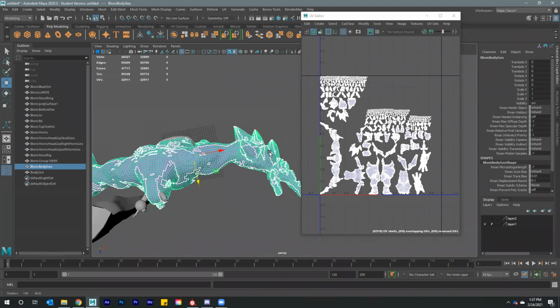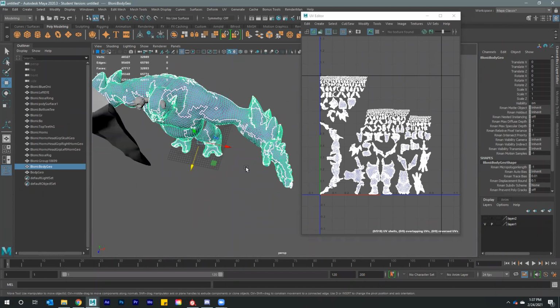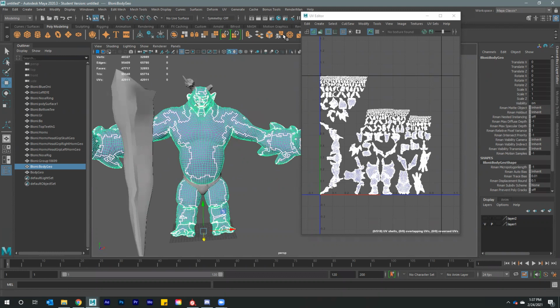So there you go. But again, in the larger scheme of things, this is not a normal workflow. In normal pipeline settings, you will always UV the character before you rig it. So again, this is just a band-aid. All right, that's all I got for you.